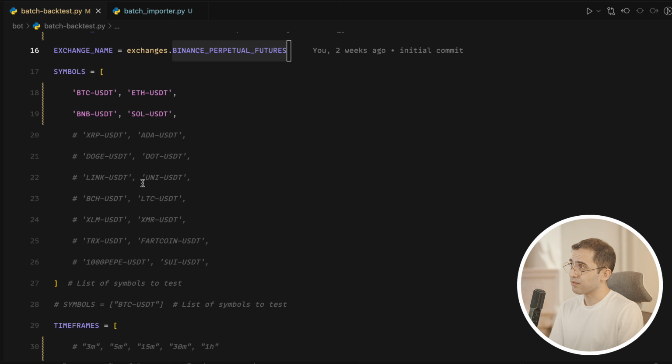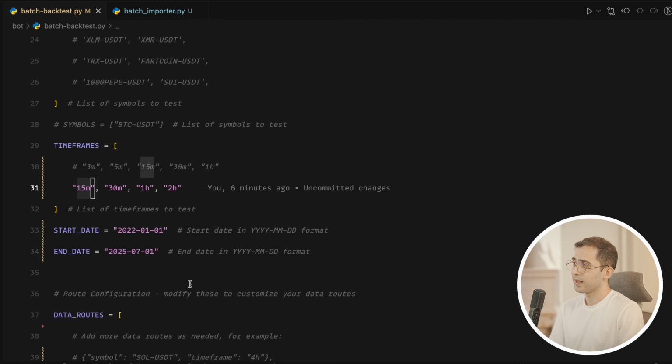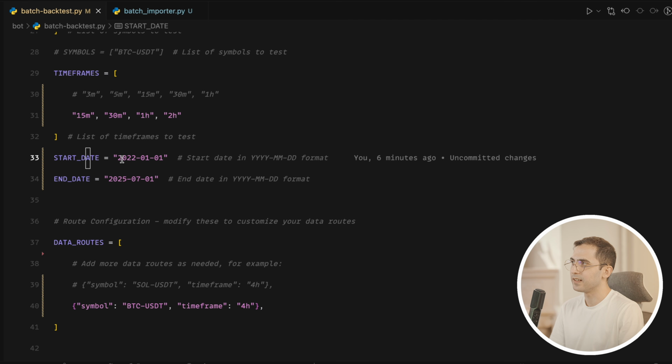And then we have a list of symbols, again, just like the batch importer. So put as many symbols as you like. And then we have the list of the time frame. So I have given it 15 minutes, 30 minutes, 1 hour, and 2 hours. And next we have the start date and end date of the backtest.